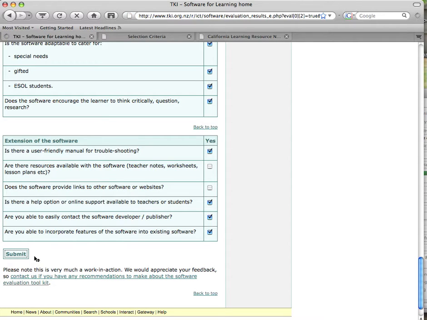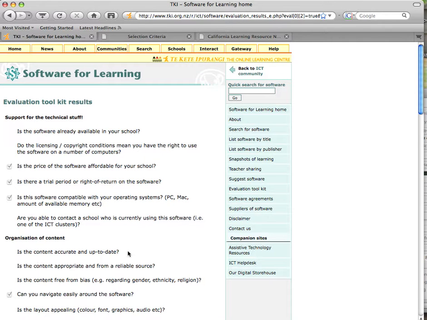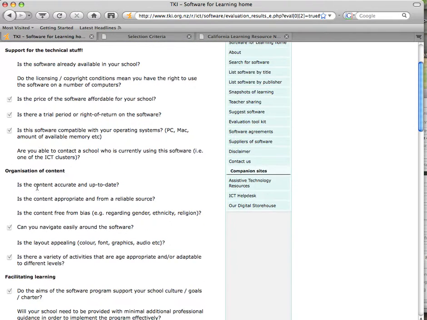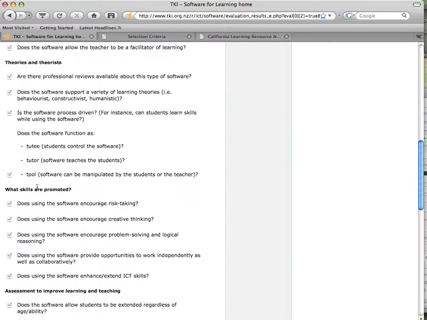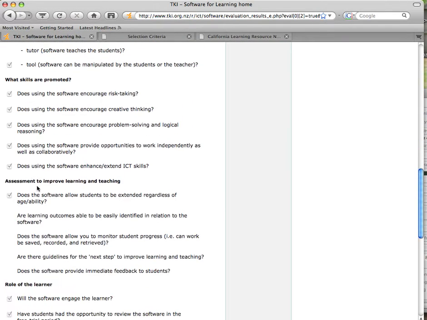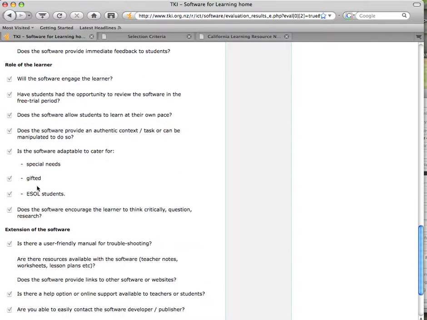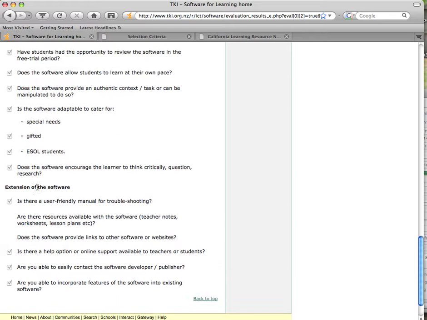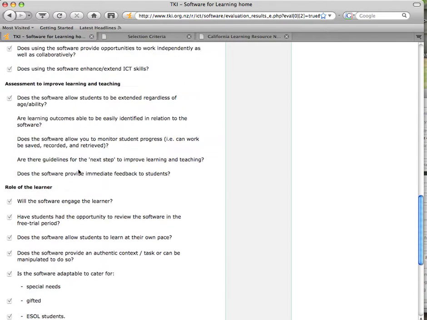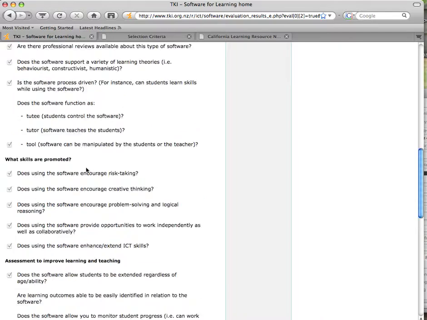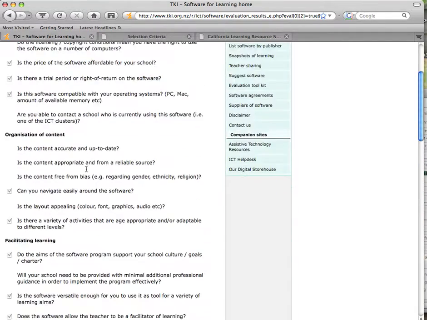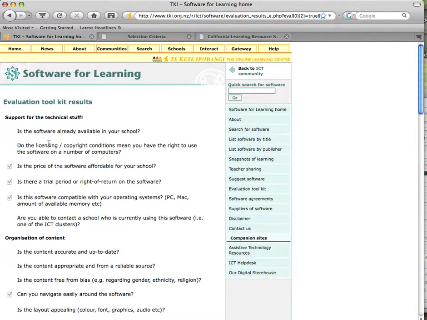So then I hit the submit button, and here's what I get, a nice little checklist of the questions that were asked and the things I checked yes on. So if you're looking at different software programs and you want to take a look at what's best for our needs, here's a great way to go through and take a piece of software, use this tool, and determine which one is best for your need at the time. Okay, that's a software for learning website for evaluating software.